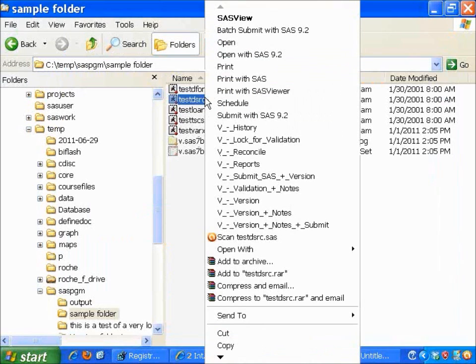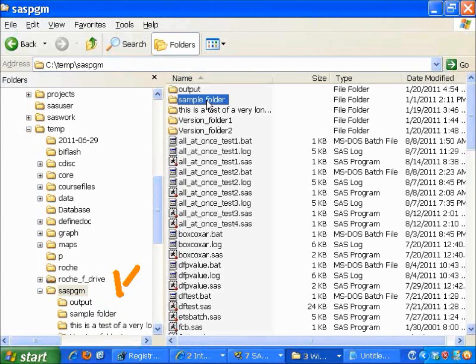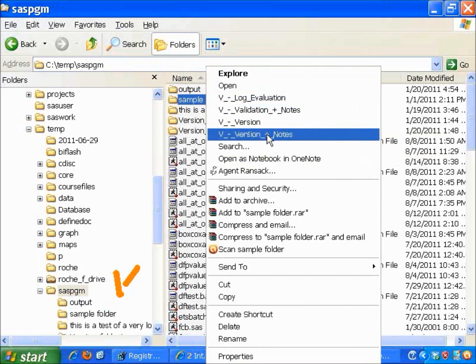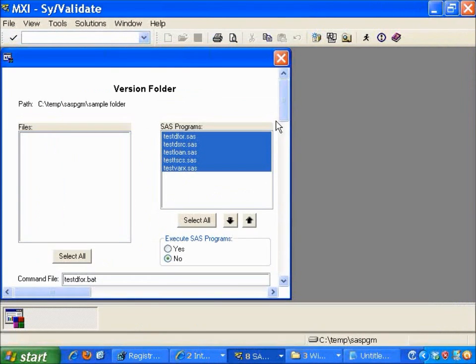So in the past, you were able to version with notes individually at each program level, but I wanted to show you how to do that at the folder level here. So in this case, if I were to go here and select the actual folder and then select the version notes option, it will open up a similar screen with additional options.